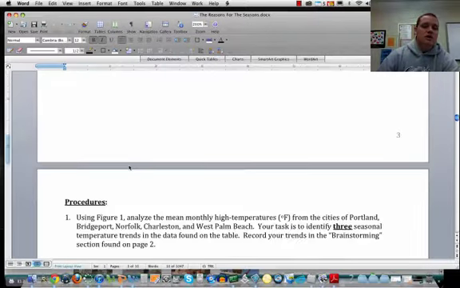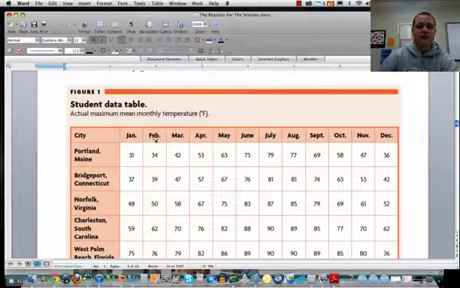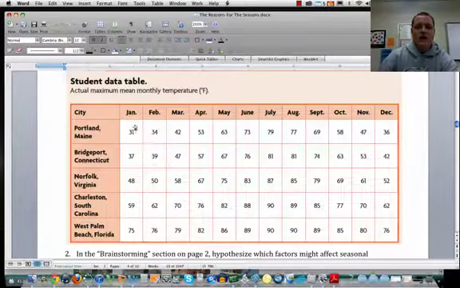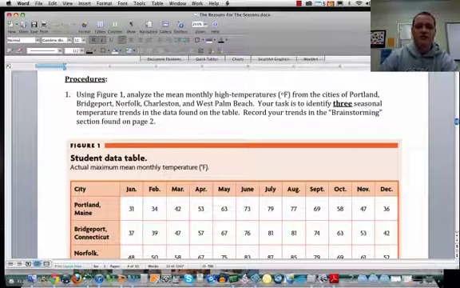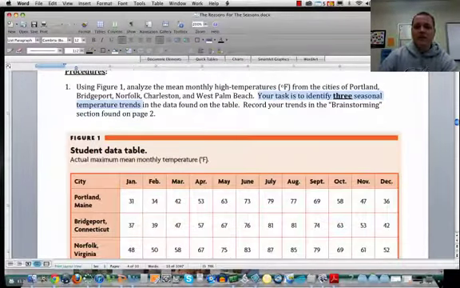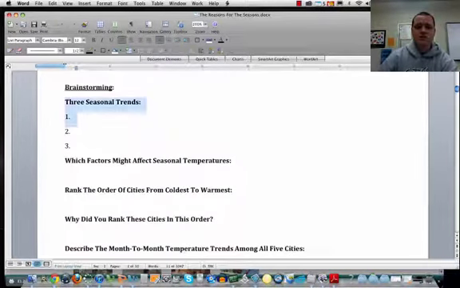Okay? So, procedures. The first part here is asking you to look at these cities and look at their actual temperatures, which are in degrees Fahrenheit, and look at the actual trends, and not just look at the trends. I'm asking you to look at and identify 3 seasonal temperature trends in the actual data. And then you're going to record your trends on page 2 in the brainstorming section found there. So if you scroll up to page 2, you'll see the brainstorming section, and it will say 3 seasonal trends, and you'll list the trends there.